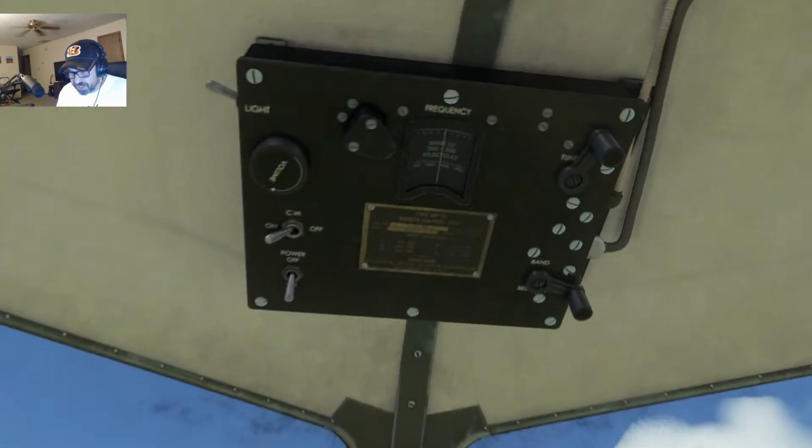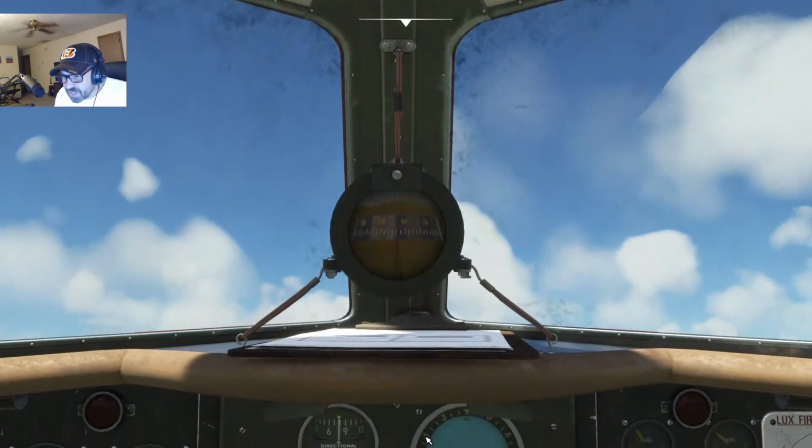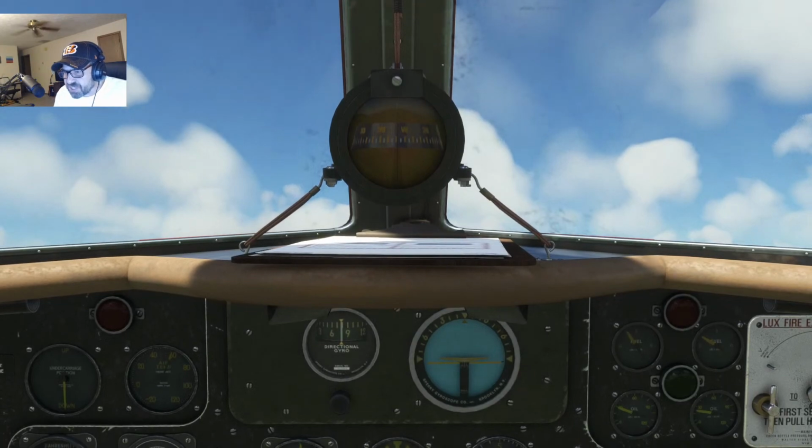While we're here, let's line up our directional gyro. What is that showing? About 285.